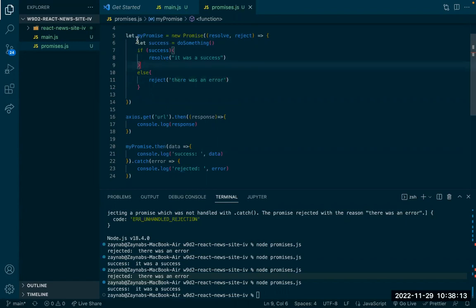So if there was more complex stuff here and we had a try catch, if there's a catch, then we want to reject. If it goes into the errors, then we want to reject. But if whatever code we wanted to do was successful, then we can just resolve it like this.